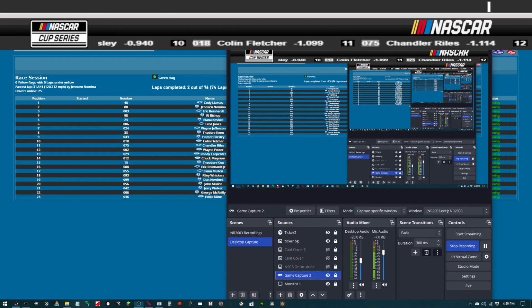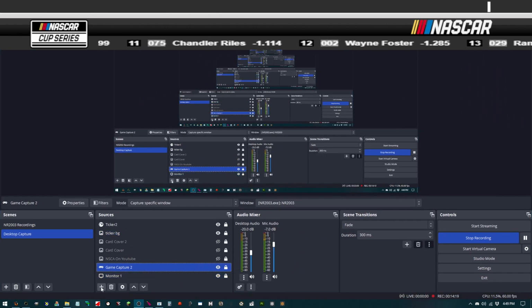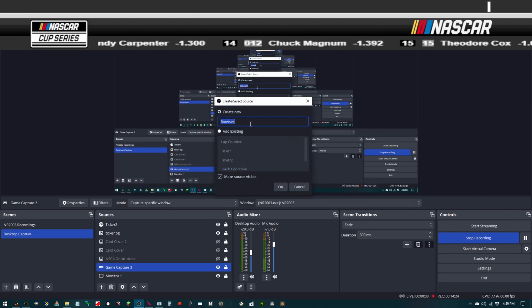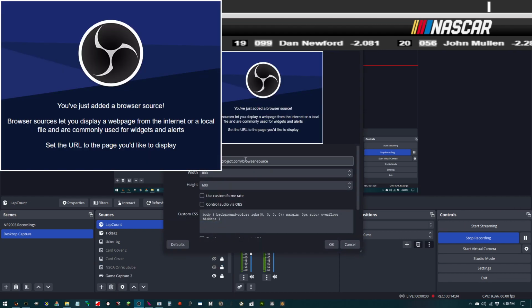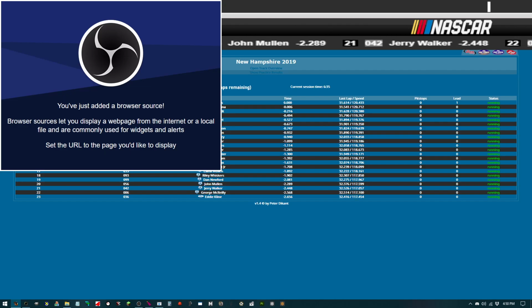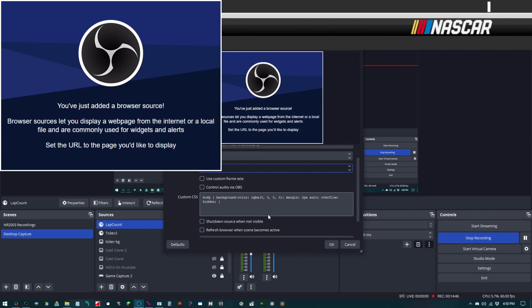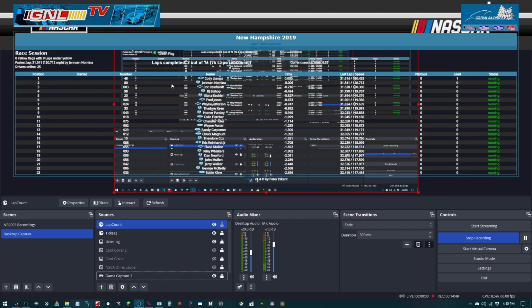You're going to want to go back into OBS, click the plus sign, and add another browser source. We'll make this lap counter 2, or lap count. Then, same as before with the scrolling ticker, copy the web page, hit that, resize, and boom. And you'll see it also removes most of the blue background.